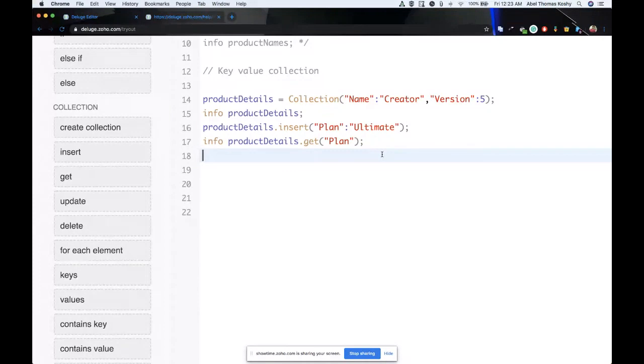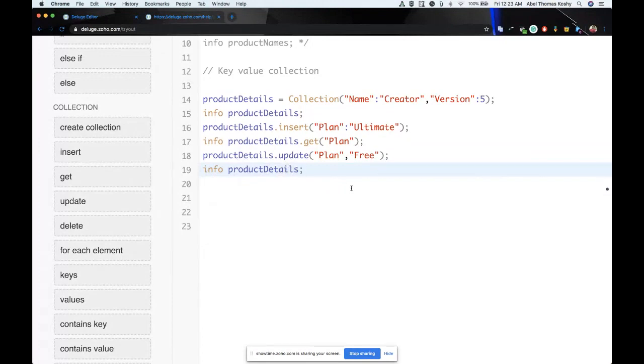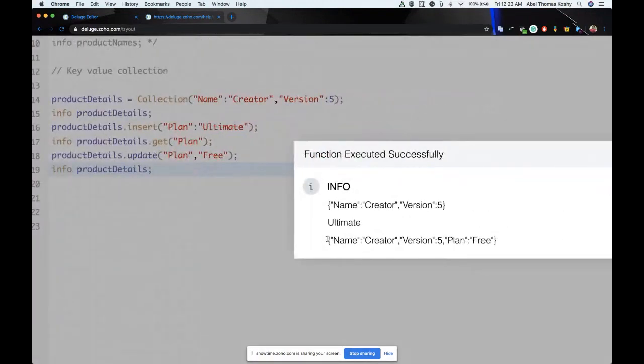Next, let's see how we can do an update on product details. So let's use the update function. Update, and let's update the plan from ultimate to free. So as you can see, the separator that we use here is the comma and not the colon. So we can see the updated collection, which has plan as free.